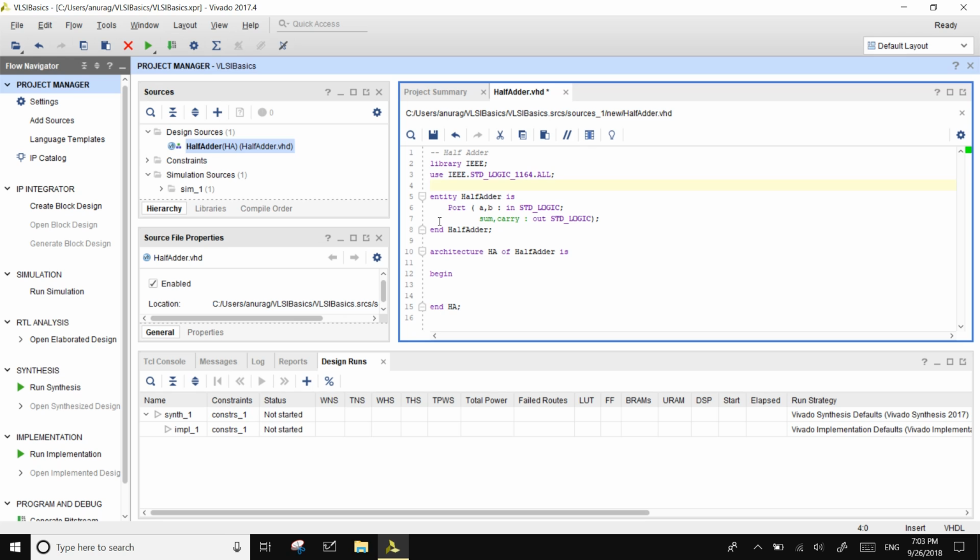Right now, end half_adder. End is a keyword, half_adder is the name, and then a semicolon. So this is an entity which outlines the component. It just tells what the input ports and the output ports are.